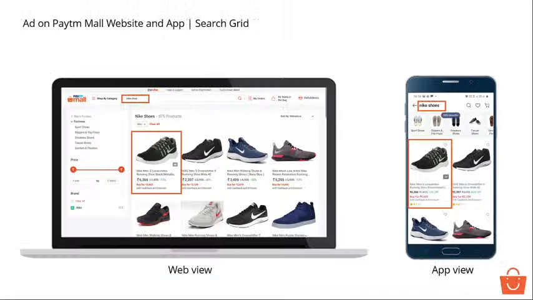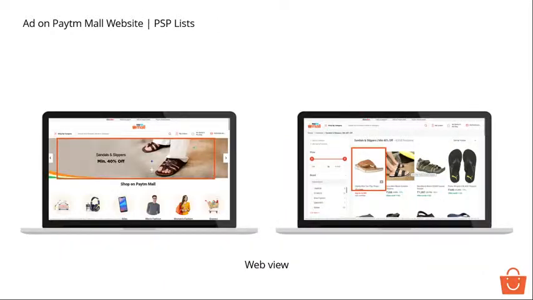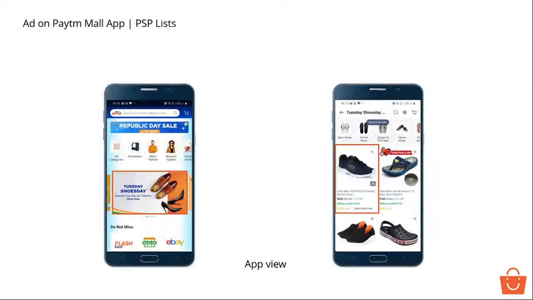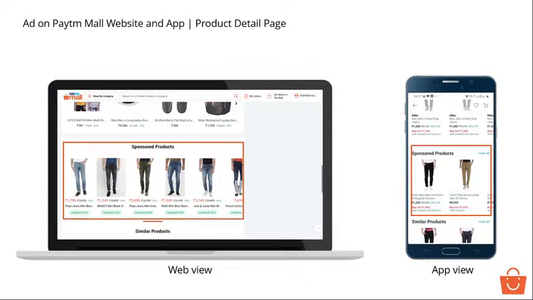Here are a few examples of ad pages. Like if a customer searches for shoes, then the related ad will be displayed on the search result page. Similarly, when a customer clicks on a promotion banner on the Paytm website and the Paytm app, the ad will be displayed. Likewise, if a customer visits the product description page of a product similar to jeans, then the related product ads will be visible under the sponsored product section.